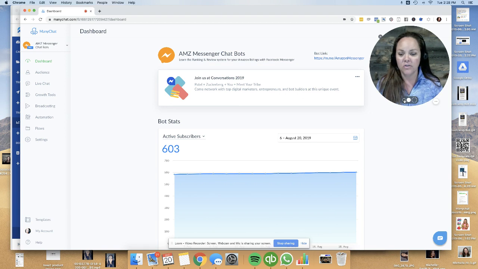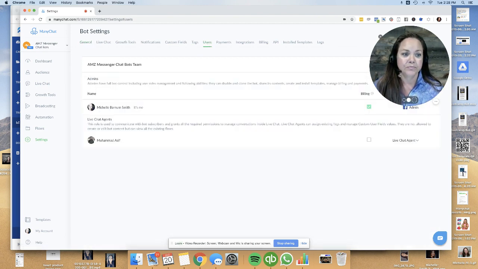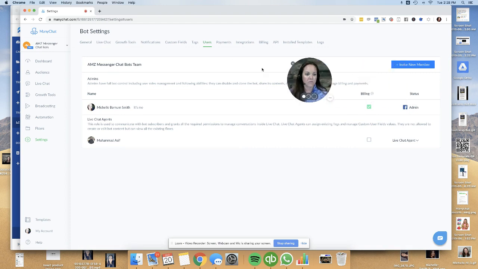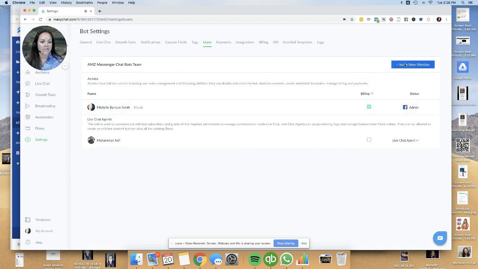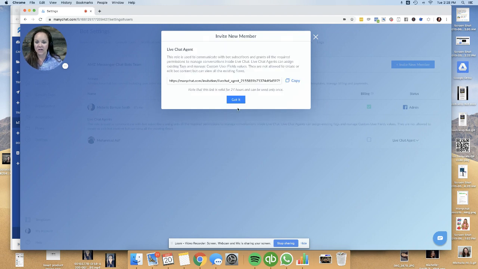And so I'm going to show you a few settings here in ManyChat and in live chat to make your life easier. So let's come over here to settings. First, if you do have other people on your team who manage this, you can add them to ManyChat specifically just for the live chat purpose by coming over here to users. Let's just make me smaller and move me out of the way. Invite new member, and then you can assign somebody as a live chat agent. You just generate a link for them, and then you copy that and you send it to them.